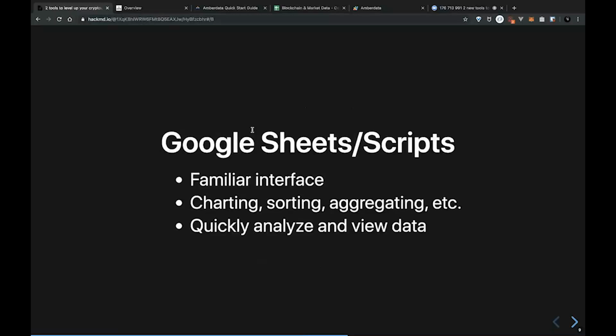Okay, sweet. So, Google Sheets. What I really think is cool about Google Sheets and using scripts to bring data into a Google Sheet is that it's familiar. A lot of people have been using Excel for a while, or they've been using Google Sheets. And it's really easy to chart, to sort, and to aggregate the data. And then you can quickly analyze and view that data.